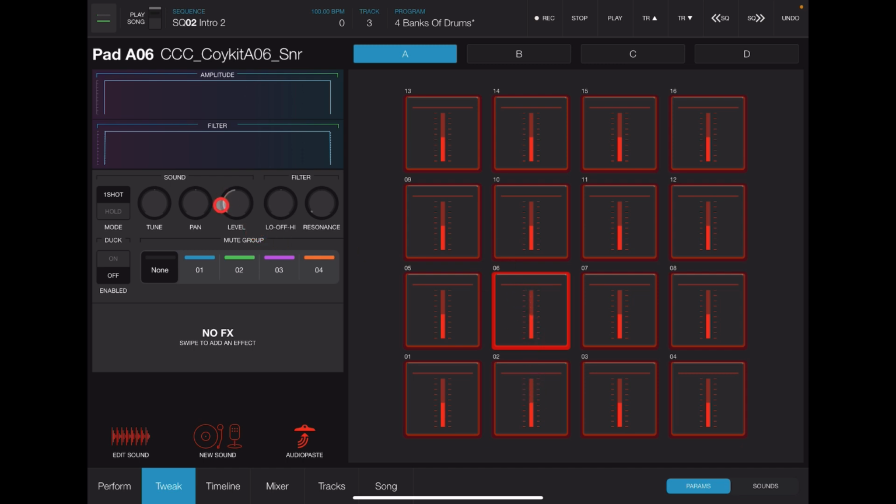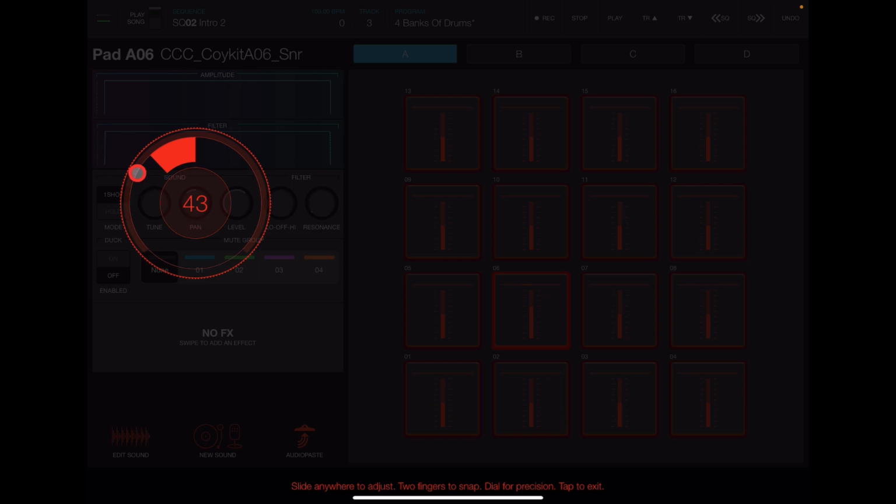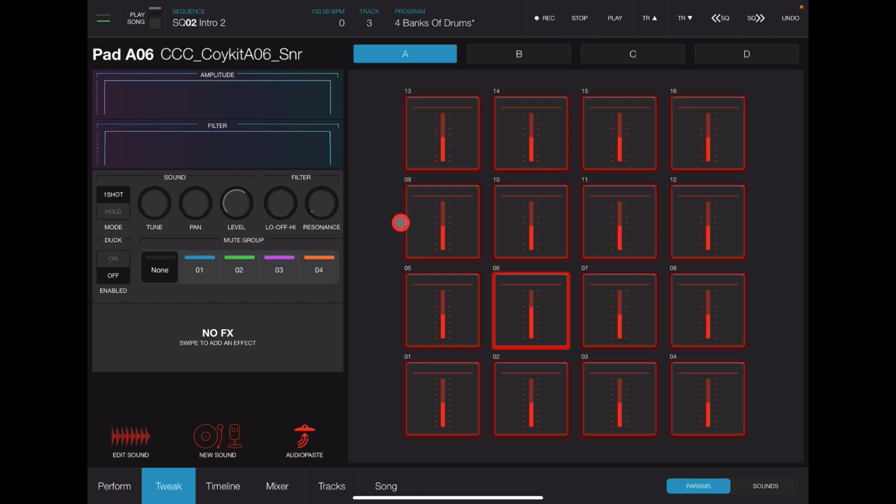So for example, we can turn a level down. Let's turn it back up a sec. And you can see an indication in the middle there of what's occurring. You can pan it, and you can see here at the top the pan changing. If we tap it, you can go in and get super fine control. And in future tutorials, I'll go into more detail about how this works.